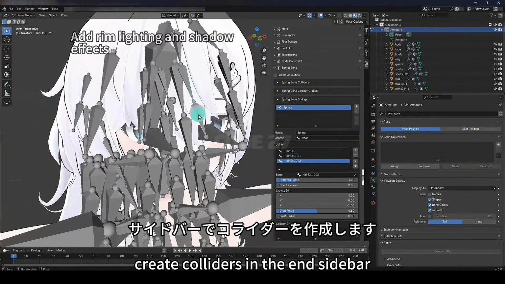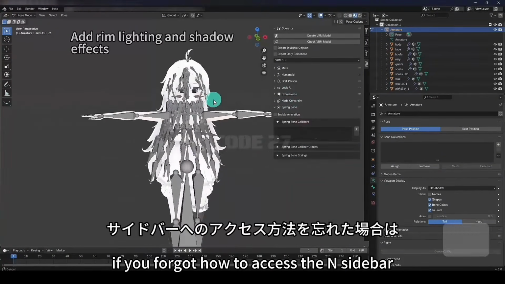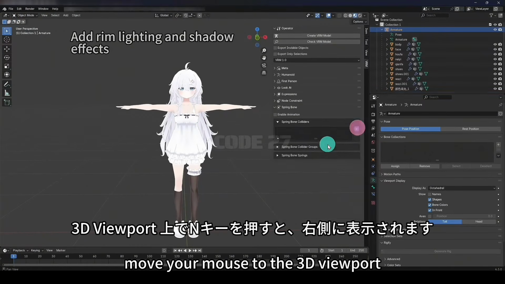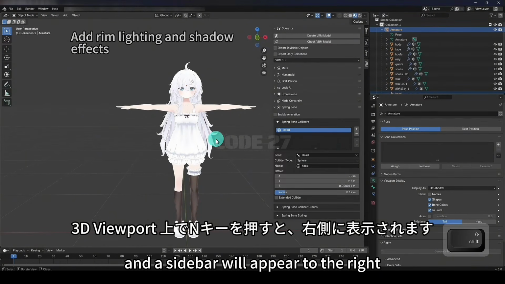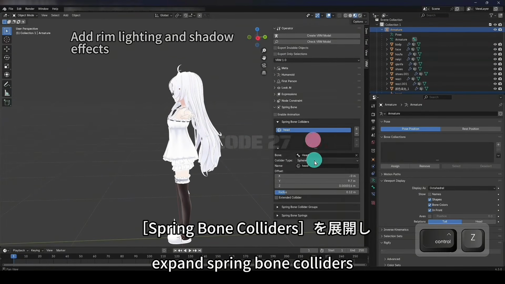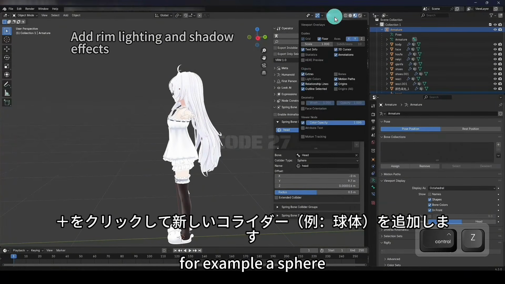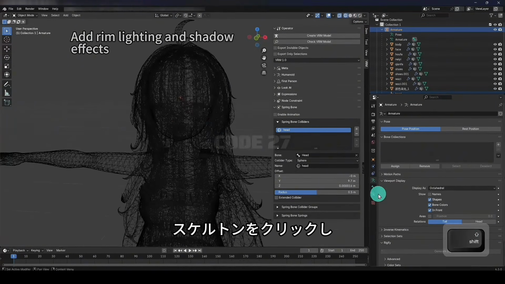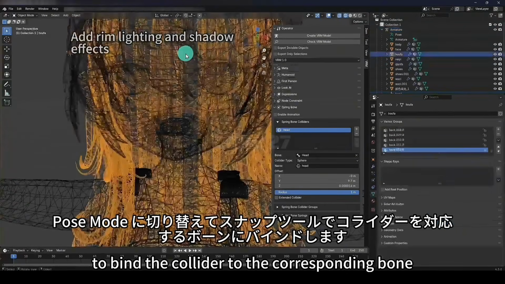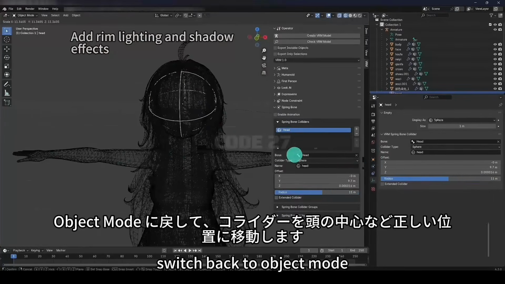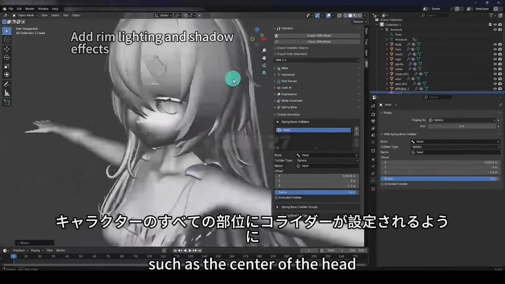Create colliders. In the end sidebar, go to the VRM tab and expand the spring bone. If you forgot how to access the end sidebar, move your mouse to the 3D viewport and press N on your keyboard, and a sidebar will appear to the right. Expand spring bone colliders. Click plus to add a new collider, for example, a sphere. Click the skeleton, switch to pose mode, and use the snapping tool to bind the collider to the corresponding bone. Switch back to object mode and move the collider to the correct position, such as the center of the head.